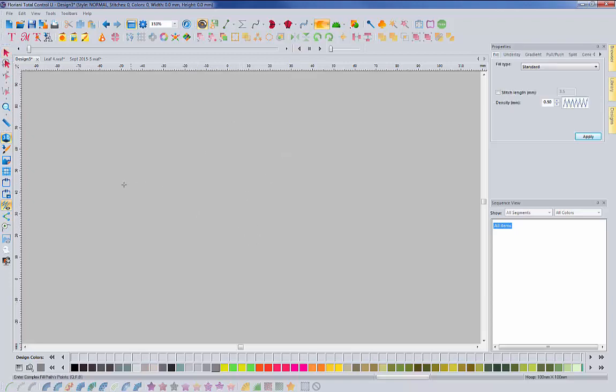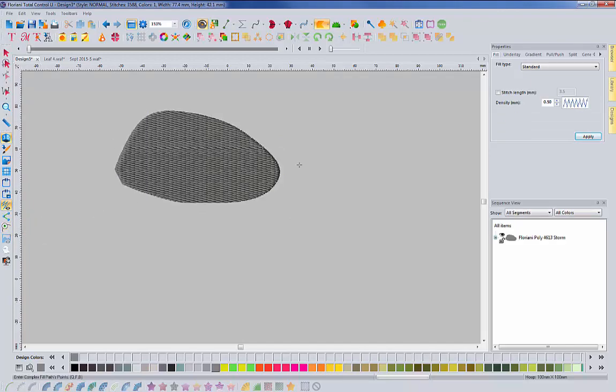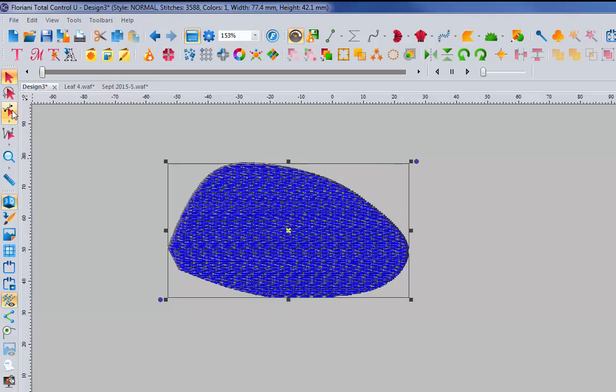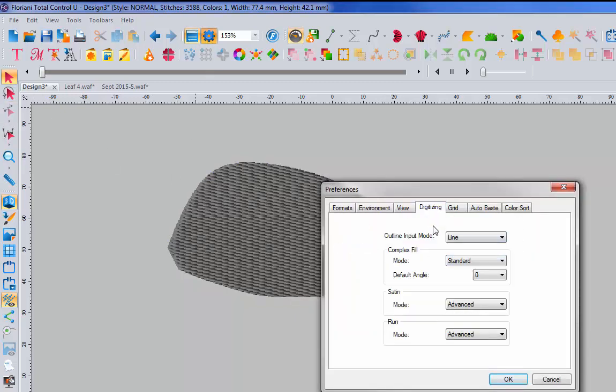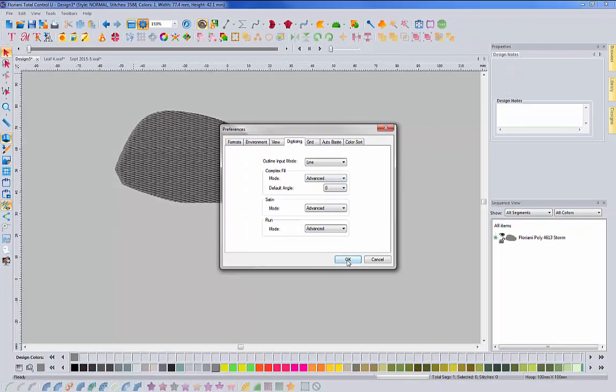So let me choose the complex fill. I'm just going to create a complex fill here, and notice that it automatically generates everything. It did the angle line automatically and the start and end point. Let me go into preferences and go to advanced mode, and notice that there is a default angle. When I selected this fill stitch, the angle was at 0. That's because I specified that that's what I want the default angle to be. You can change it if you want. I'm going to keep it there, and hit OK.